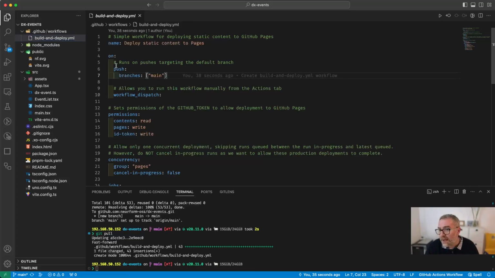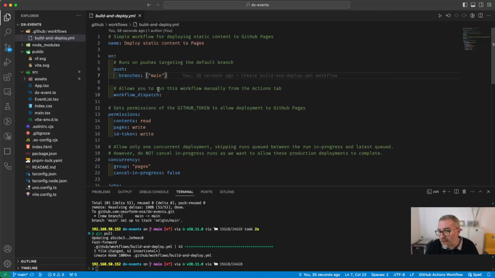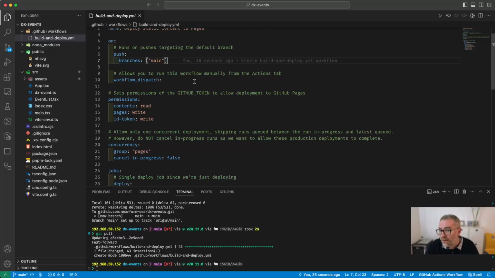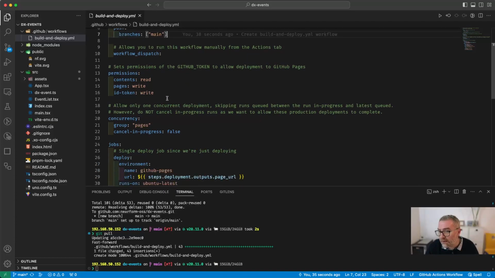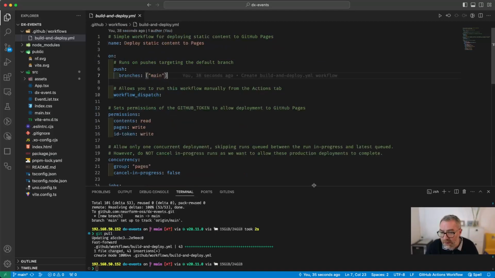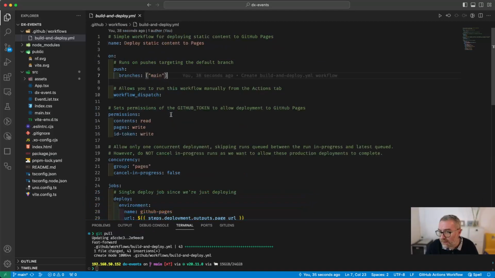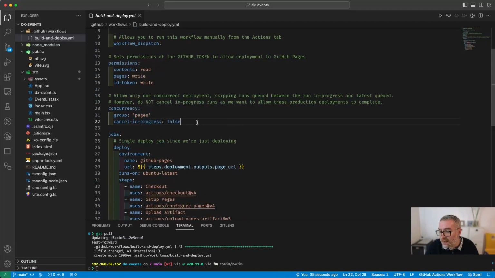So we can see it's going to run on any pushes to the main branch. Workflow dispatch, I don't really care about this. Permissions: the GitHub token can read, and pages can write. I'm not going to change any of those things. We'll leave them all the default. I'm going to make this a little bit smaller so we have a little bit more room to work. Concurrency, group pages, cancel in progress, false.